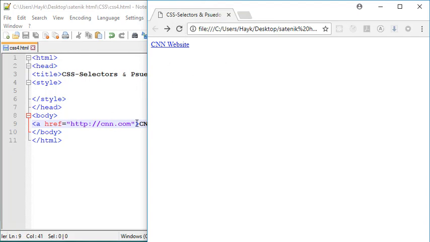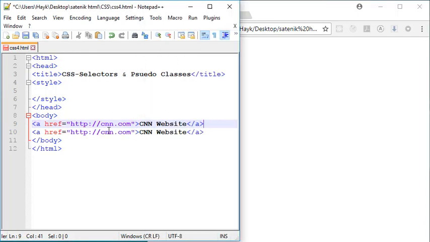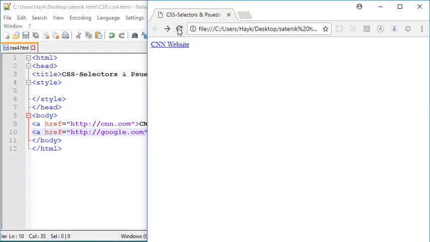Here is our hyperlink. Let's duplicate this and change CNN to, let's say, Google, and change it here also. Save and refresh, and as you can see, I now have my two hyperlinks. I've at some point visited Google, so that's why it's in purple, and I've never visited CNN, that's why it's in blue. These are the default colors.